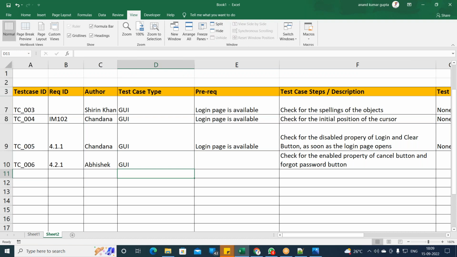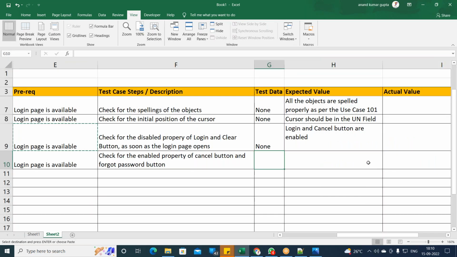Whenever you are doing some action, then it is functional. Let's say you enter the username and password and click on the login button. There is some activity going on, and the page moves from the login page to the home page. That is functional testing. Here the page is static and you are checking for some property: spellings are correct, enabled property is correct, disabled property is there or not. This is more like checking the GUI things. Are we okay, guys? Understood? This is a GUI test case.